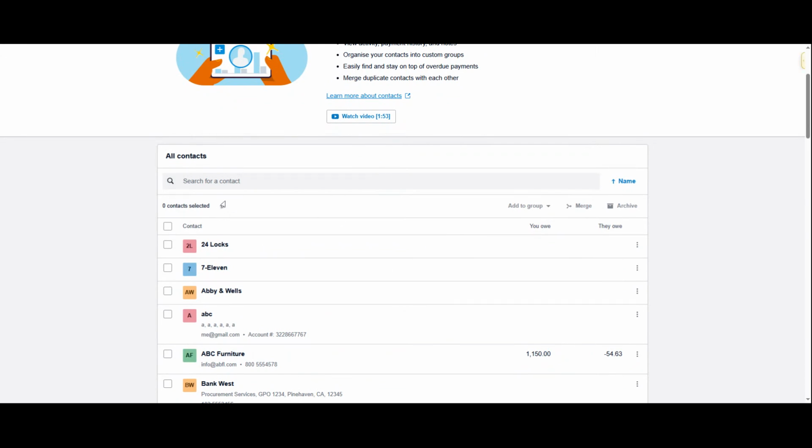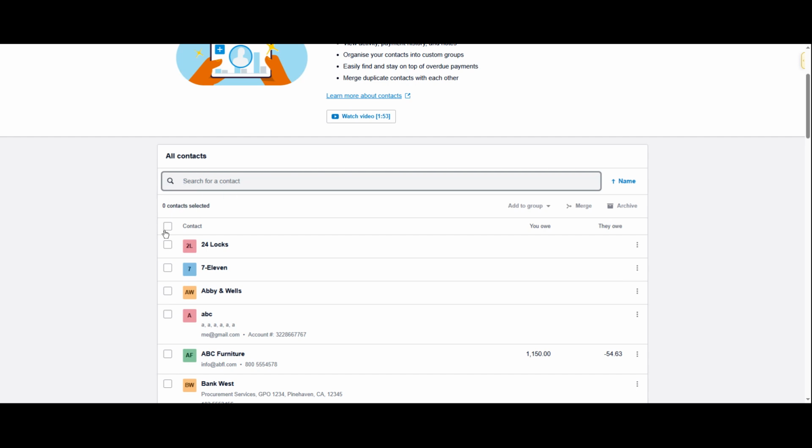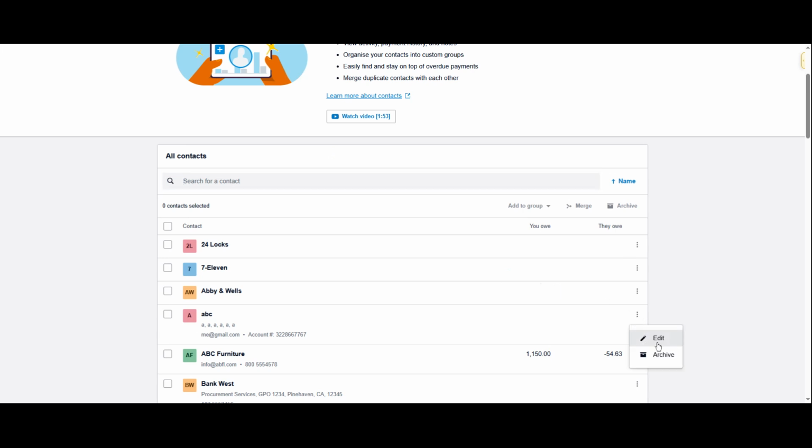Once you're on the Contacts page, you'll see a search bar at the top. This makes it easy to find the exact contact you want to update. Type in the name of the customer or supplier whose details need to be changed. As you type, Xero will filter the list automatically. When you see the correct contact appear, click on their name to open their profile.